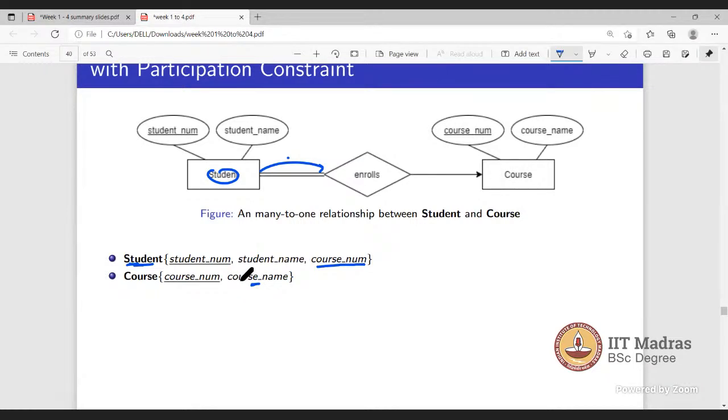Understood. Who asked this question? Vignesh, is there any question? Just looking at the student or course, can you identify if it is total or partial participation without looking at the ER diagram? Yes, the double line indicates total participation. If this double line is there, we can say there is total participation of the student in the relationship enrolls, so we have to specify the course number also in the student relation.